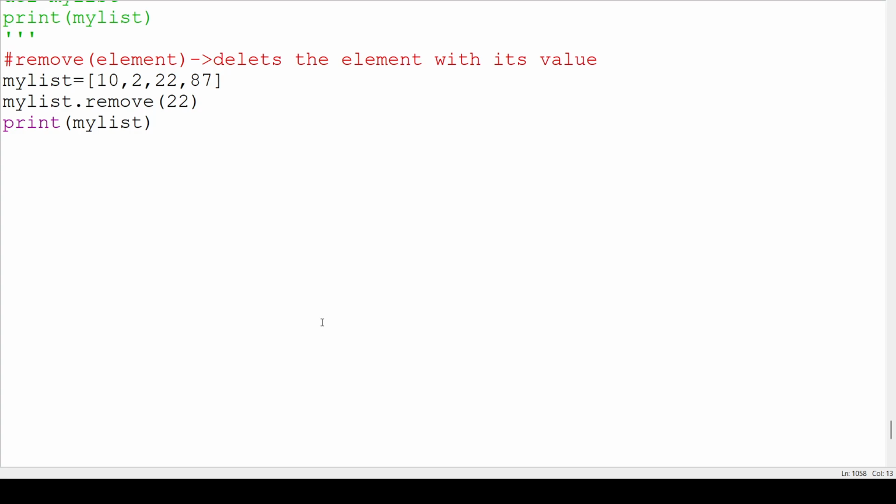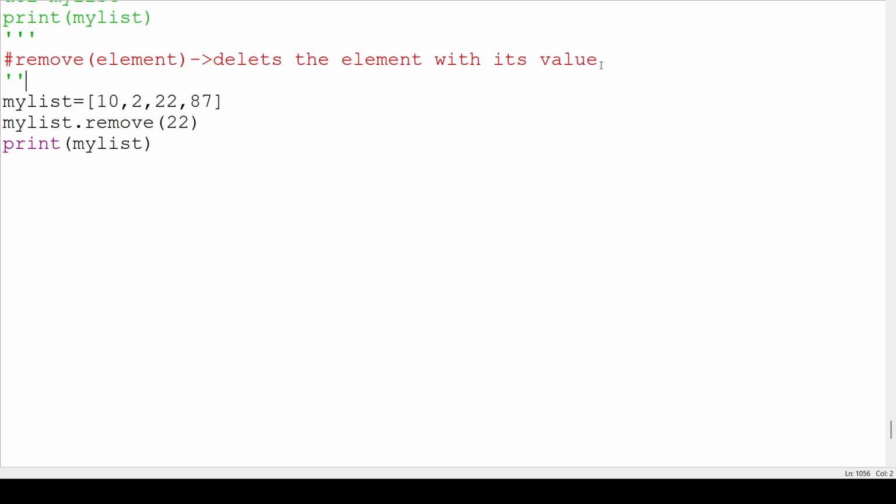Let's move back to the coding. Next, the pop function. First I will comment this. These are our built-in functions. There are many built-in functions like copy, count, index, reverse, sort, max, min. Some are also used with these things. I will teach you those things also.